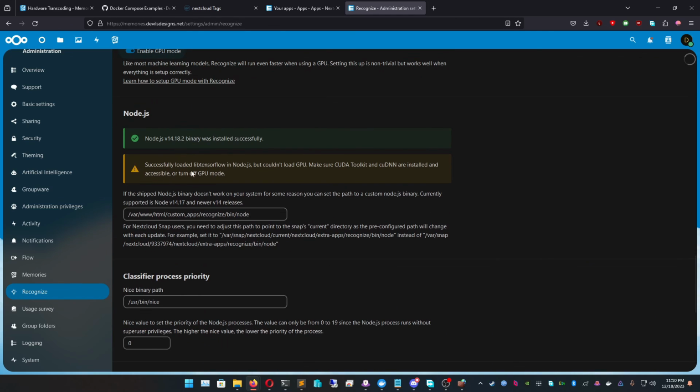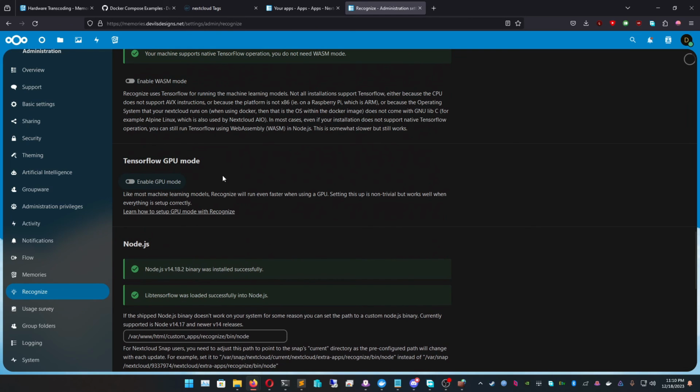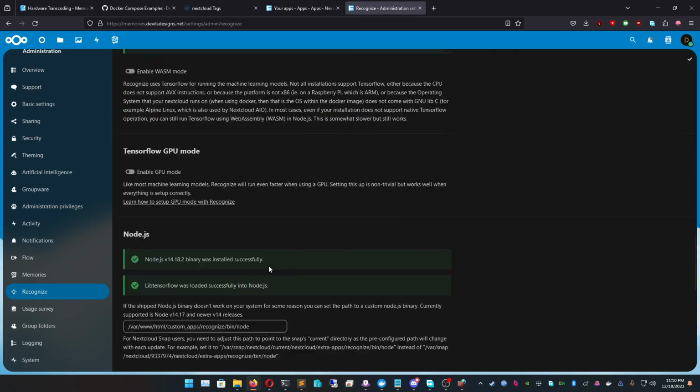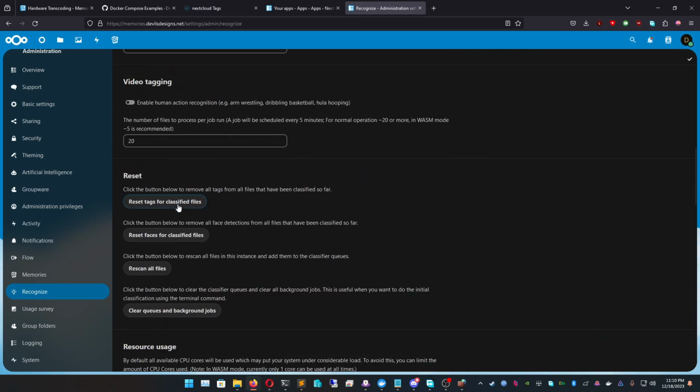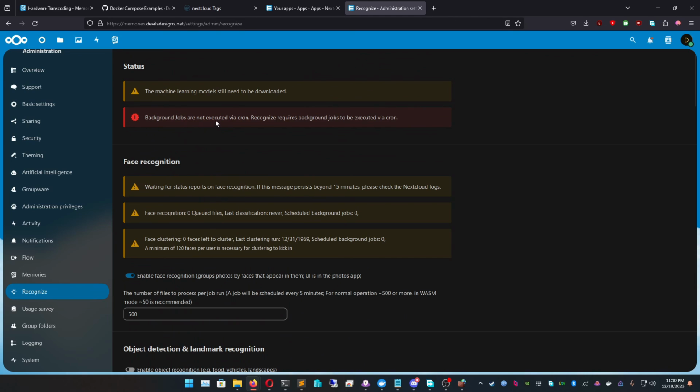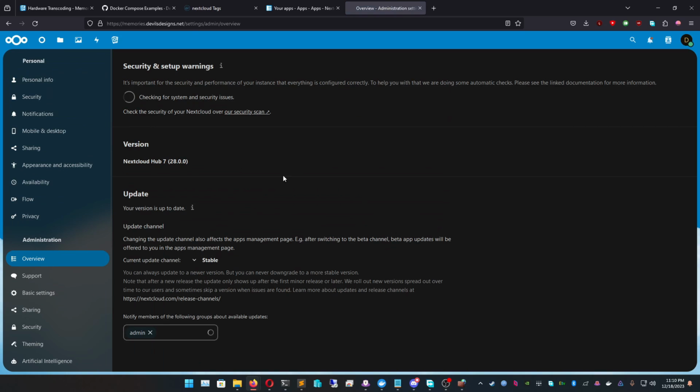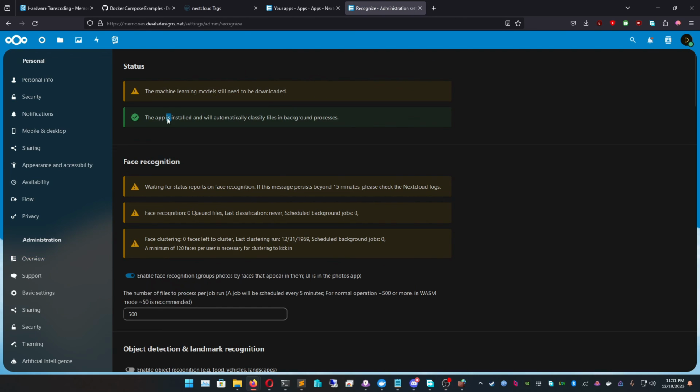And that's working. Wait, we don't need that. So libtensorflow was loaded successfully. Node.js was loaded successfully. Now to run this, we've got to install the cron job. So we'll go into our system overview, I think it is, or basic. Double check this. Hold on one second. Okay, so see, now recognize is installed and automatically classifies files in the background.